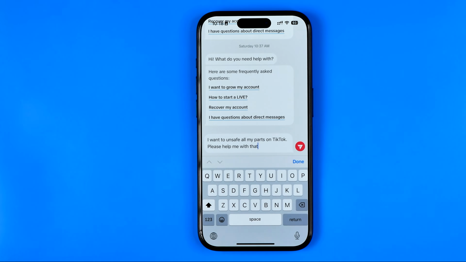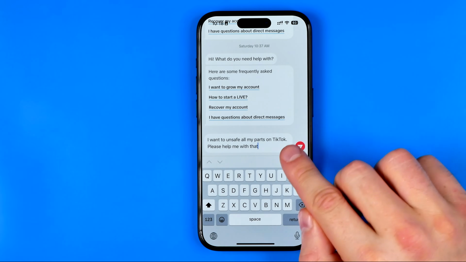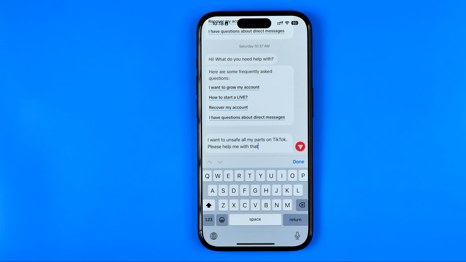And once you've done that, just hit right here at this button to send this report, and within 24 hours TikTok support team should help you with that.